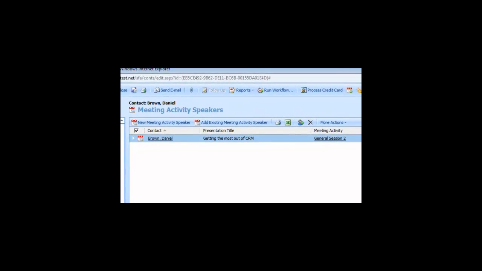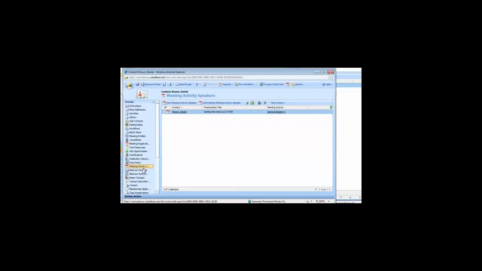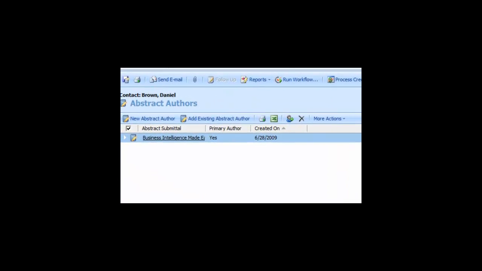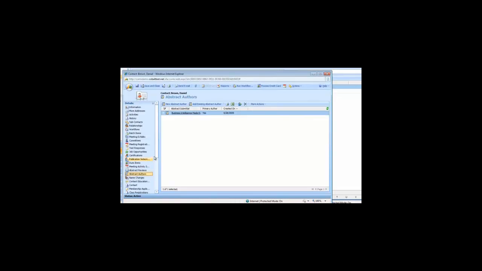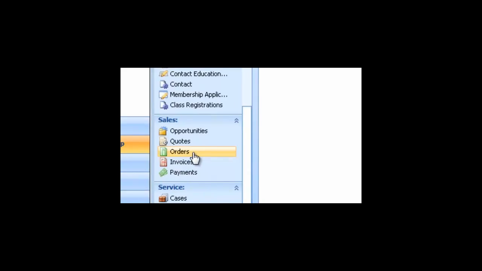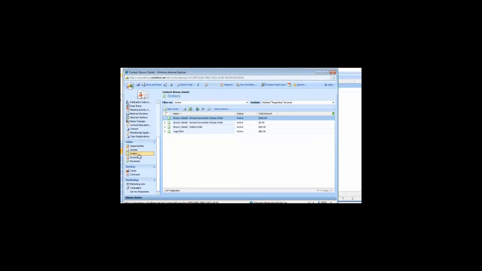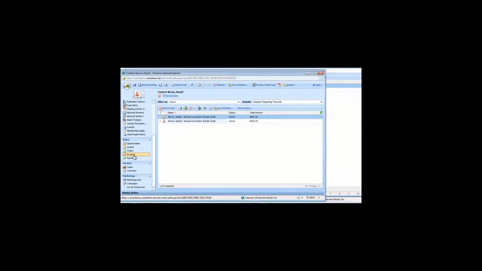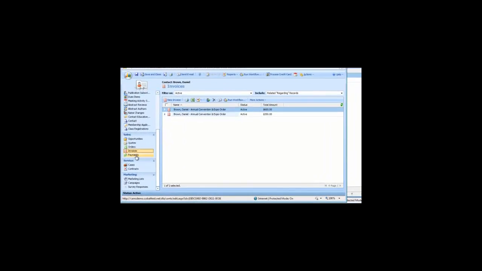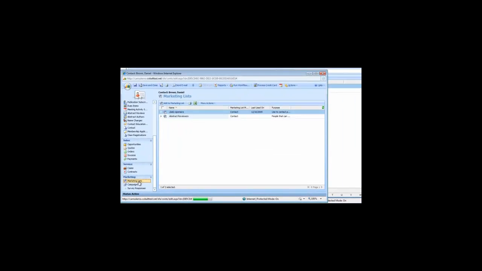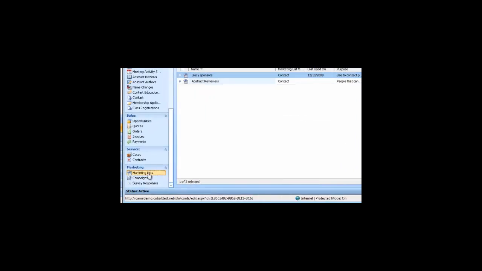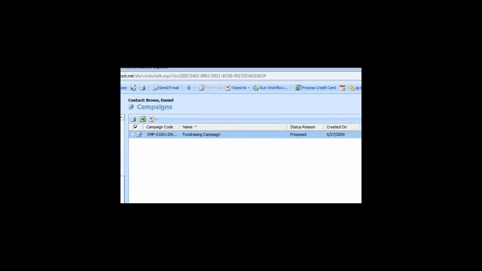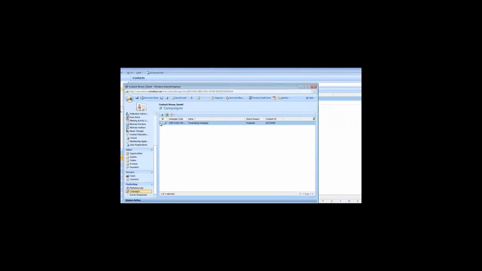I can also see when Mr. Brown has been a speaker at our events and the information about his presentation. I can also see abstracts that Mr. Brown has authored and reviewed. As I continue down the left-hand side of the record, I can track all the data related to Mr. Brown, including his pending orders and invoices. In the marketing section, I can track which marketing lists he is on and which campaigns we have marketed to him.